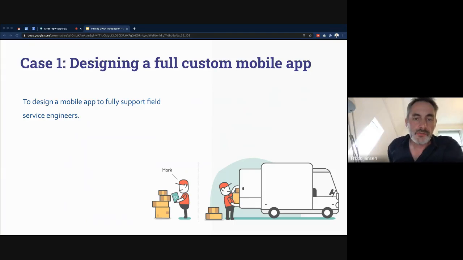The design challenge was to design a mobile app that would fully support field service engineers. And what made this a somewhat unusual question was that this customer was using Salesforce Field Service Lightning. They had reviewed and tested the mobile app, but they concluded that it did not completely fulfill all their needs. So they decided that they wanted to replace the standard Salesforce app with their own custom app. This is rather an extreme example, but also one of a more traditional non-Salesforce design process.